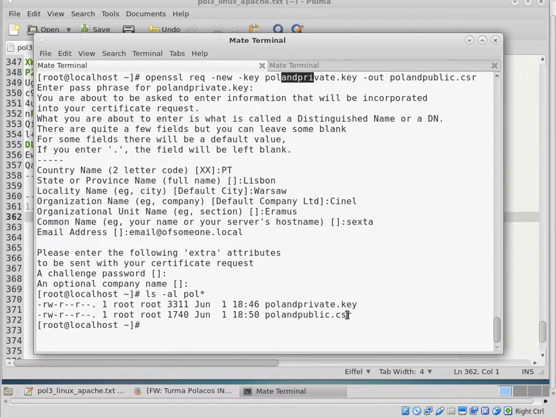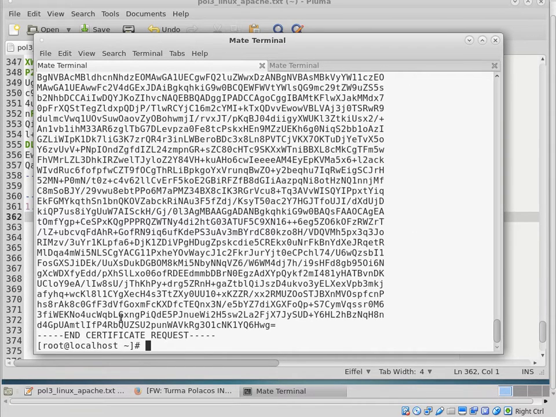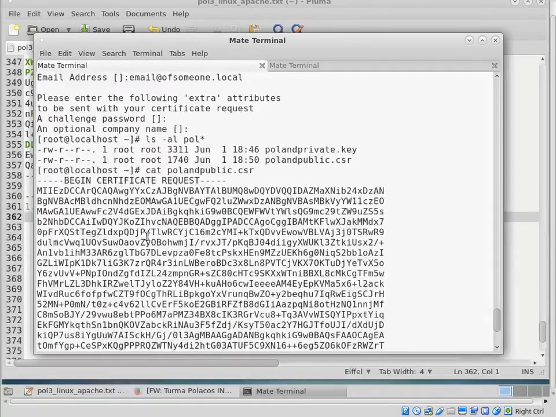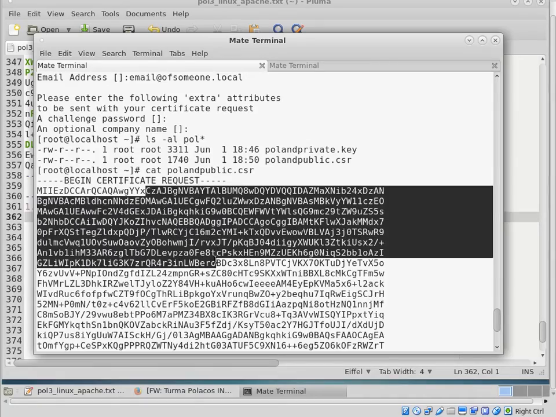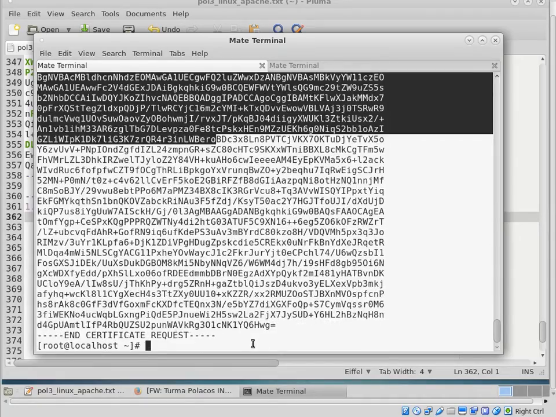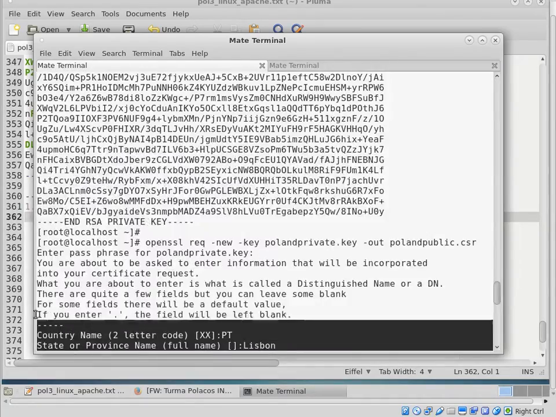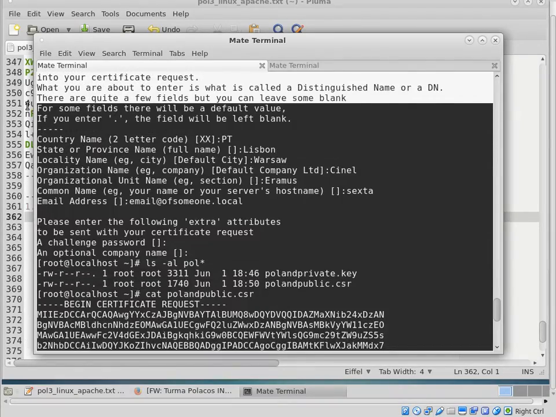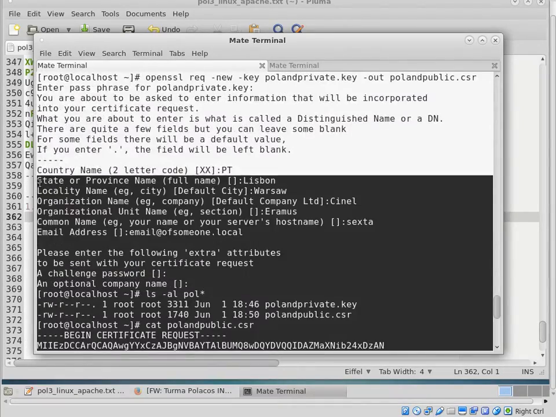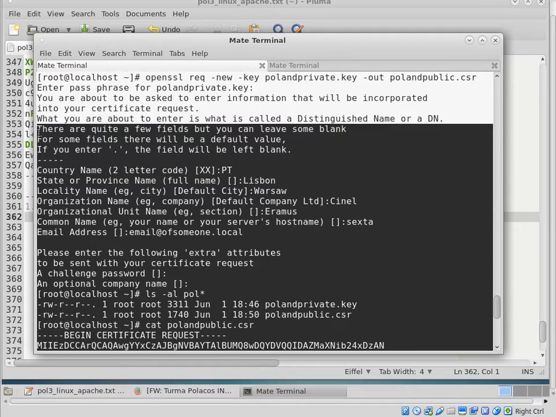And right now we have created the ciphered key. So if you make a cat of Poland public, you'll see that this is the request, the certificate that will be sent to the user, to the client. Let me copy this information. Oops. It's quite nervous, you know.